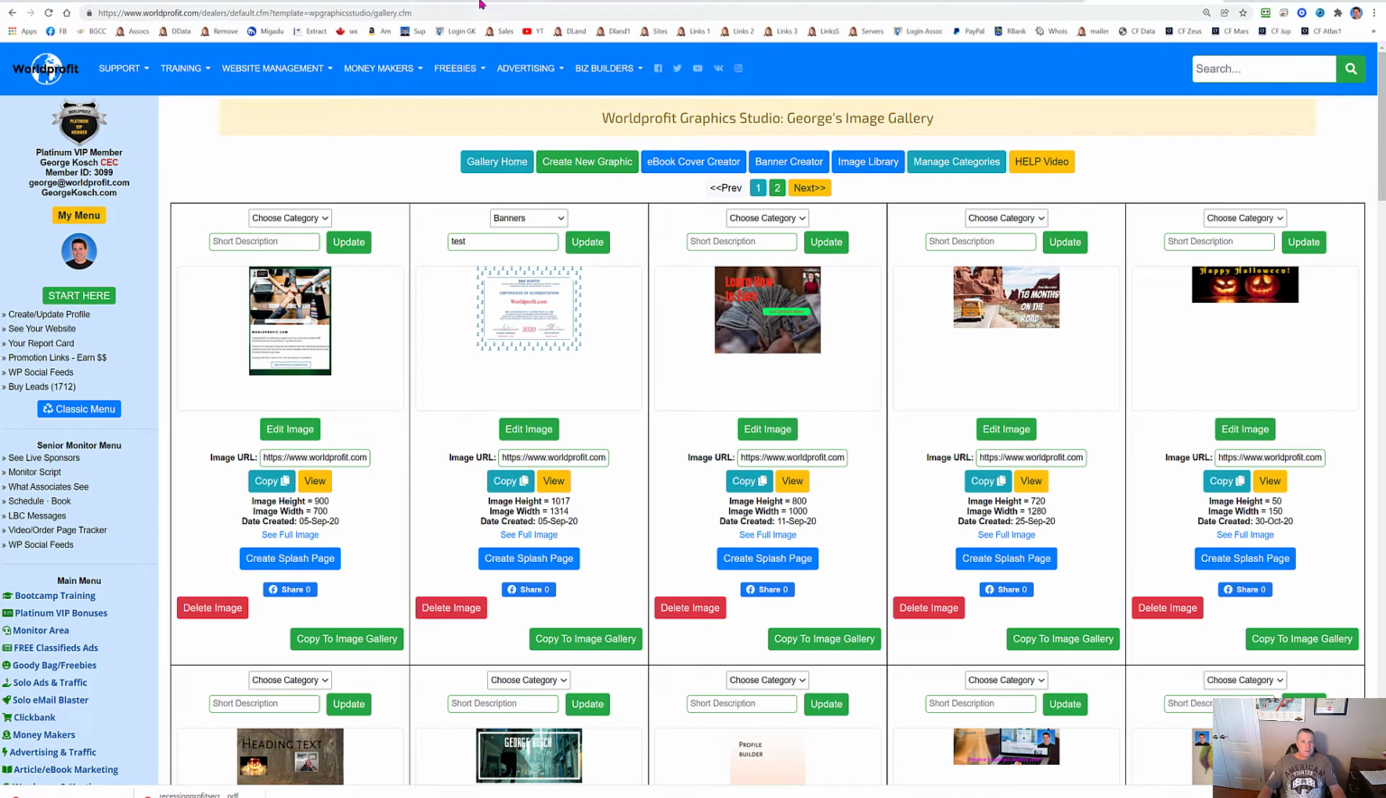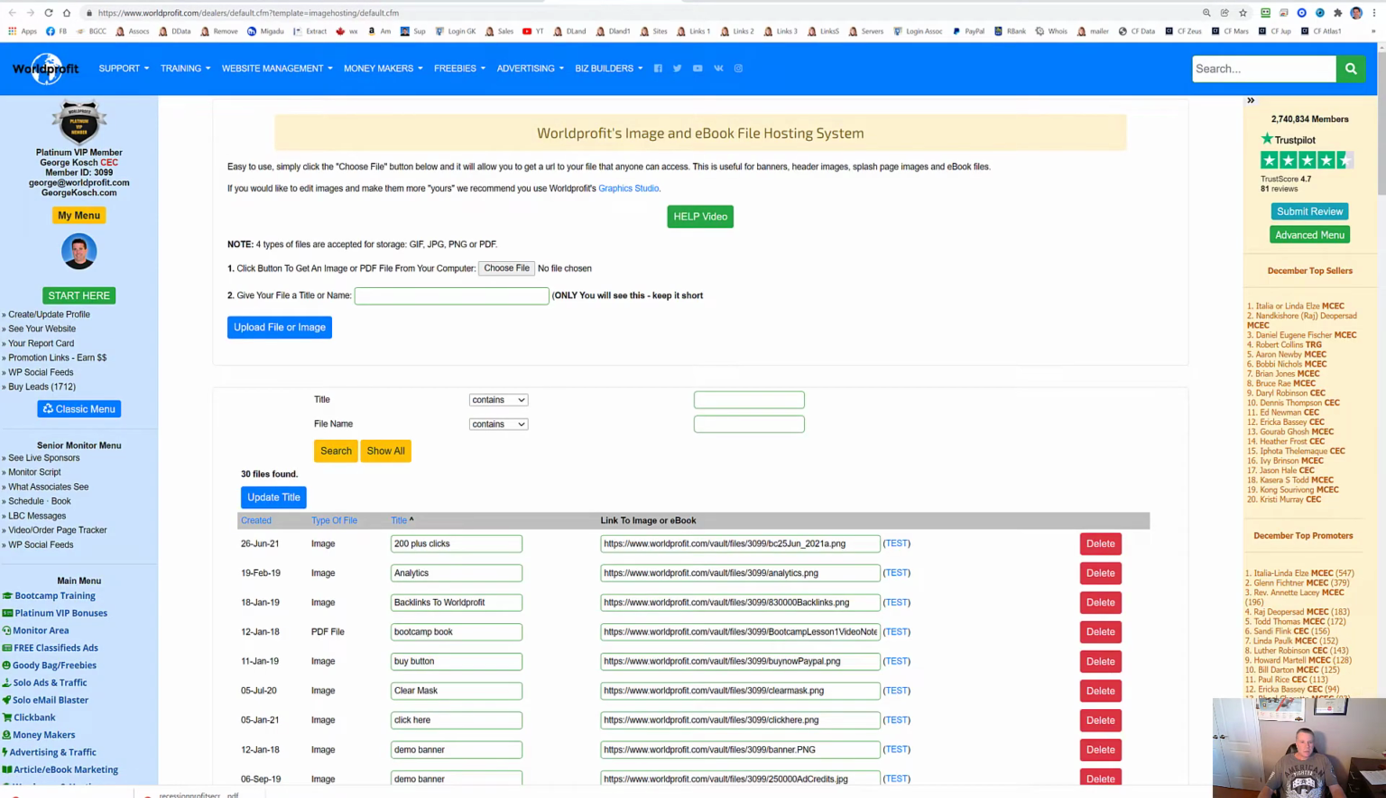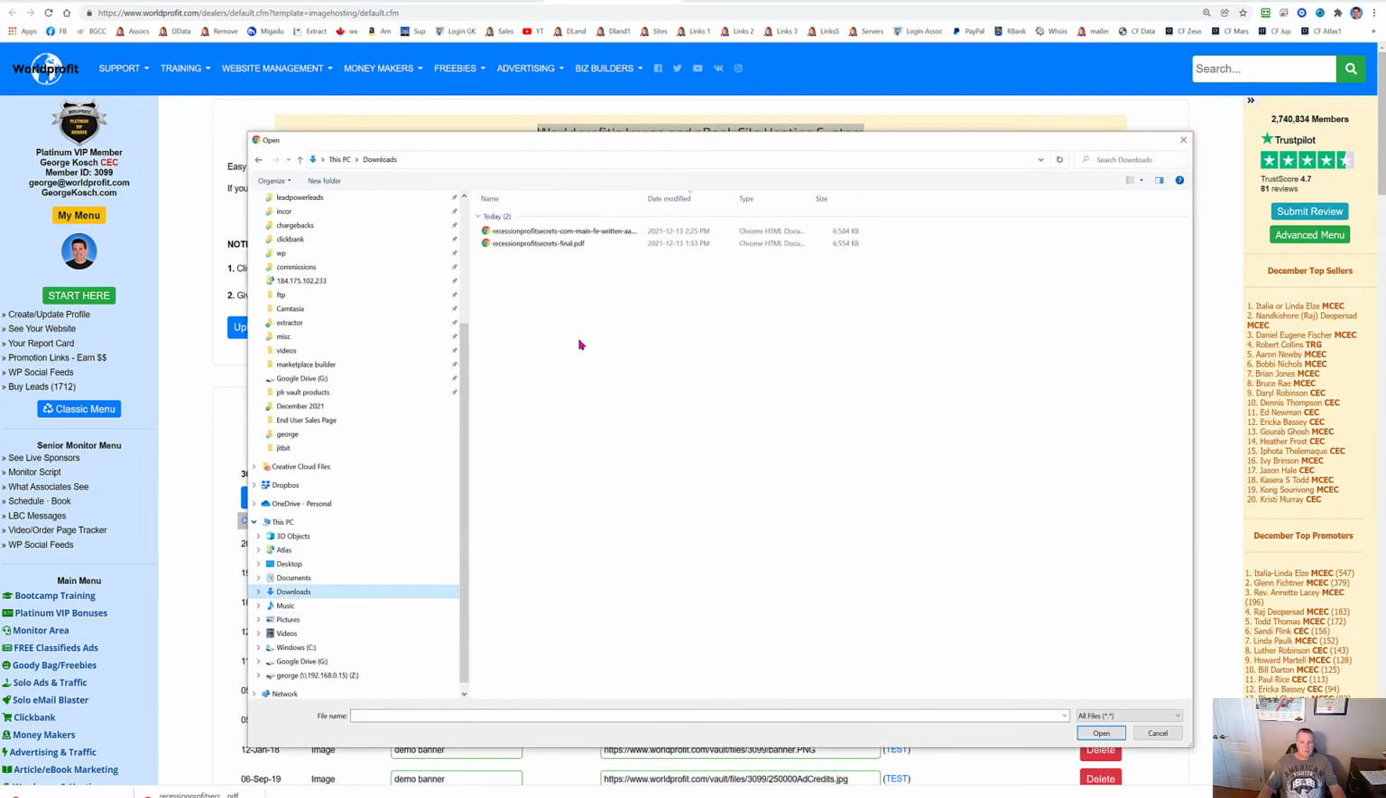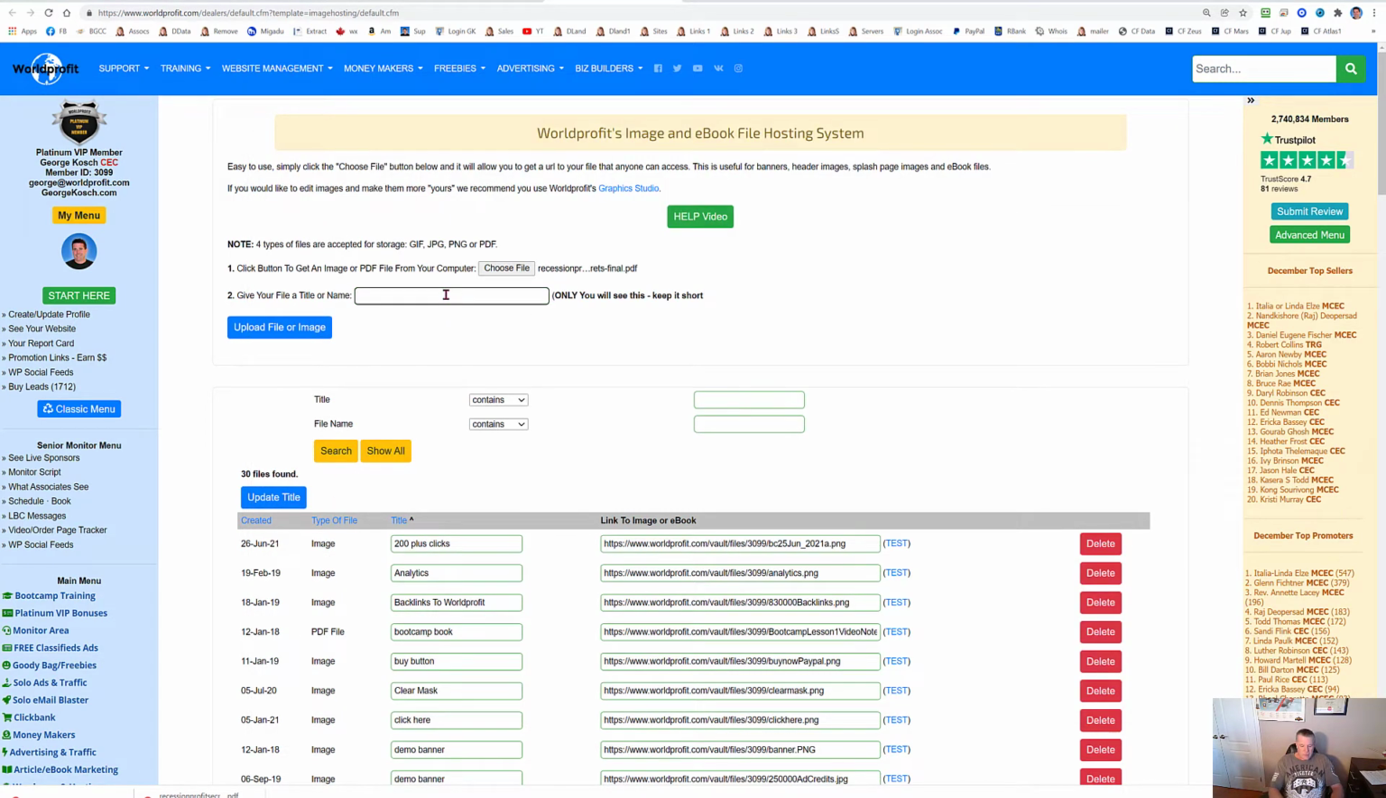So the hosting area is right here. We're going to find the tab. It's called Worldprofit's Image and Ebook Hosting System. So we're going to choose file. Remember, we've already got this finalized here under downloads. Recession Profits Final. That's what I named the final book. And we're going to call it Recession Profit Secrets. You could put something like ebook too if you wanted to keep them all in the same area. Okay, so you could go ebook and then put a hyphen in here if you want, just to say this is an ebook. Okay, so I'll do that.